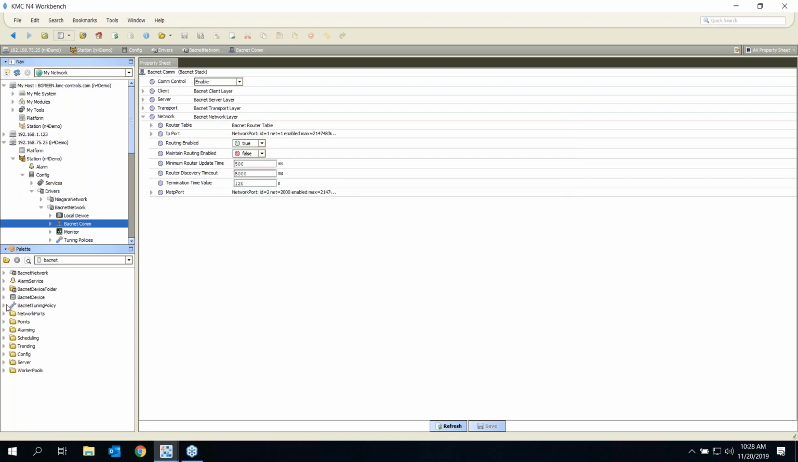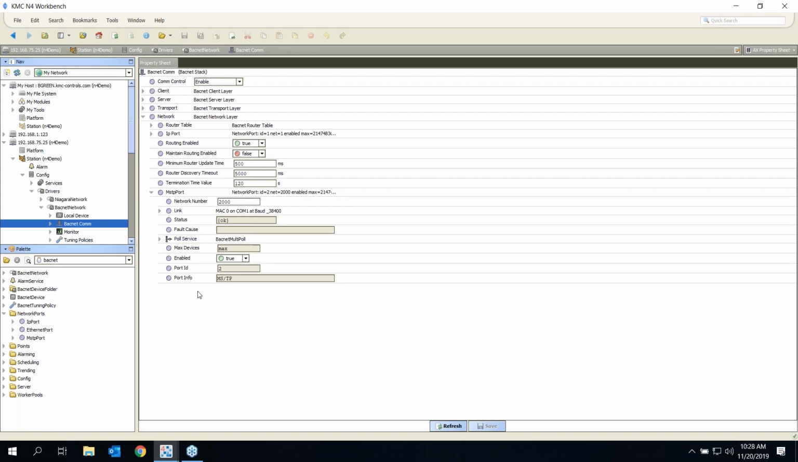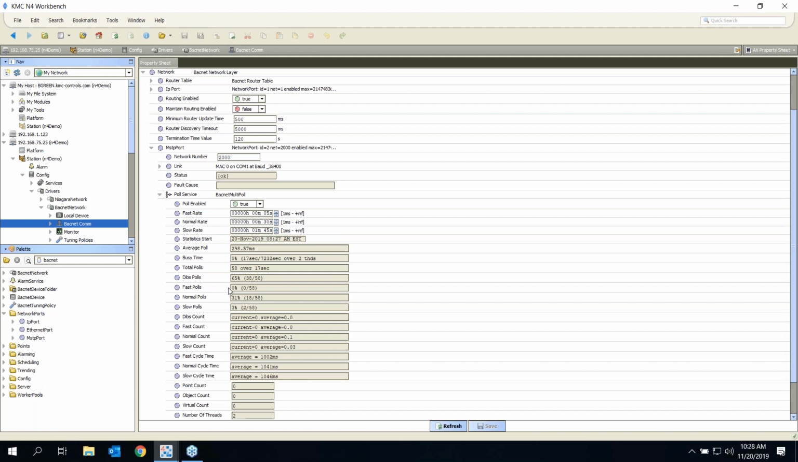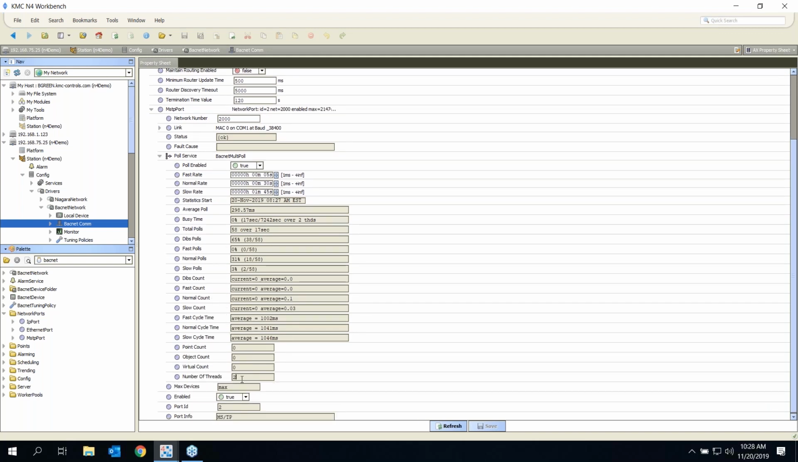So under the BACnet palette, we have network ports that allow us to add additional IP ports, MSTP ports, or Ethernet ports. And each one of these ports also has a poll service underneath it, and they all use 2 threads on the MSTP, the IP, and the Ethernet. It's a little bit different than most other poll services that we have in Niagara. Most of them only use a single thread. So BACnet is dual thread to help with the performance a little bit.